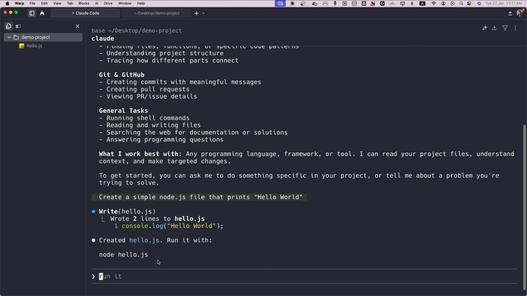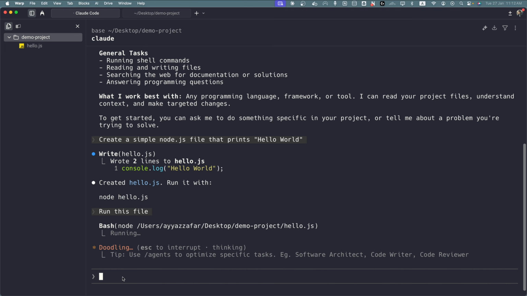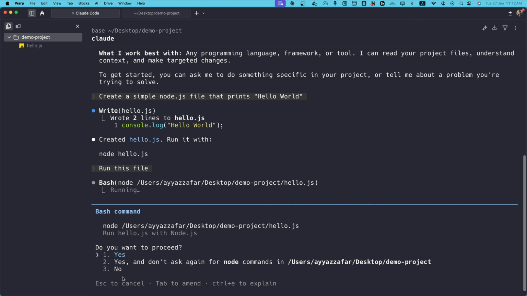Now you can run this file. Either you can manually run it by going to the terminal, or you can ask Claude Code to run this file. So I will say run this file, press enter. So it would run the command and show the output. It's that simple, but it would ask for your permission first.